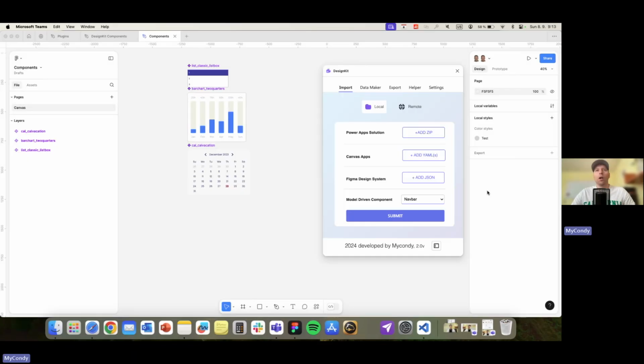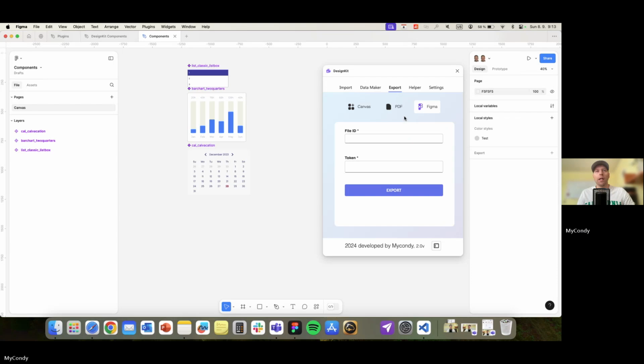In this video, I'll show you how to import and export Figma files. So let's start. Okay, we have run the DesignKit plugin and we will go to the export and Figma tab. Now we need to put in the file ID and token. How can we do this?